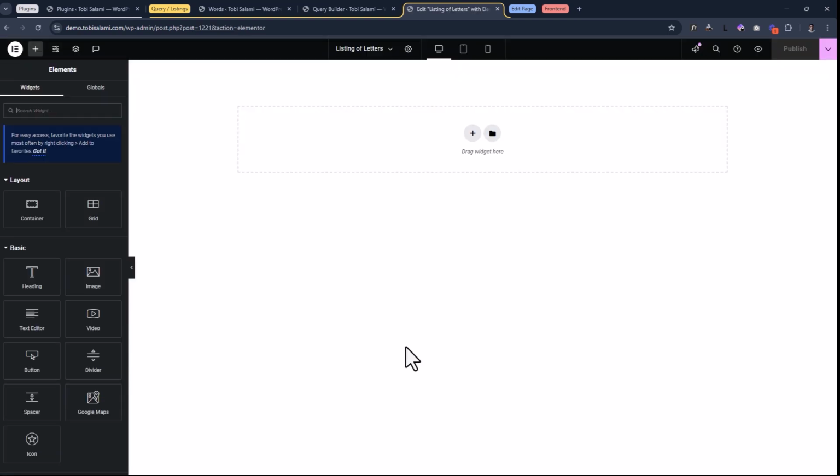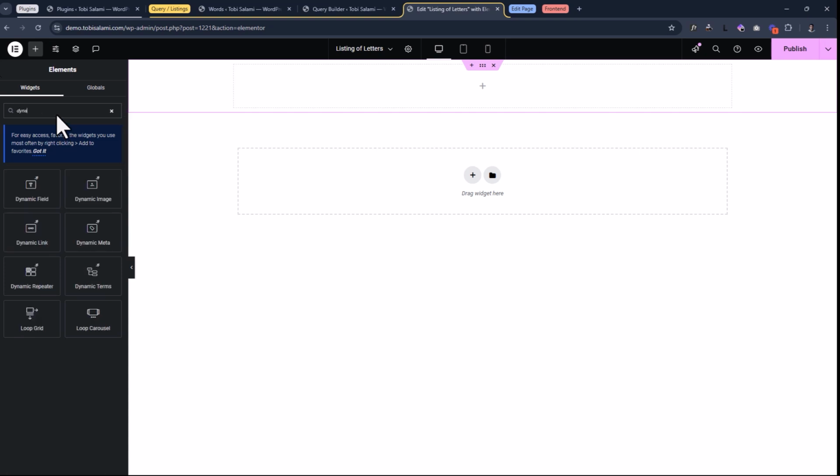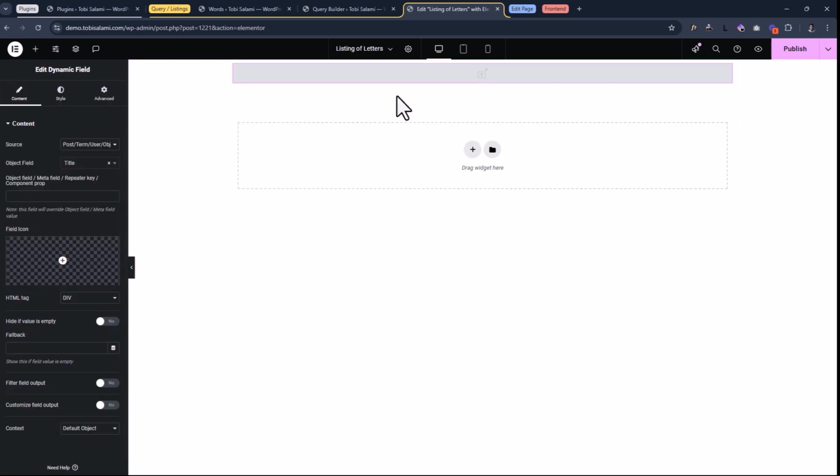Now, once we're inside of here, we want to add a container. A simple container should be fine. The next thing we want to do is to add a dynamic field widget. So let's just select the dynamic field widget and drag that inside of here. Now, what do we want to select here?